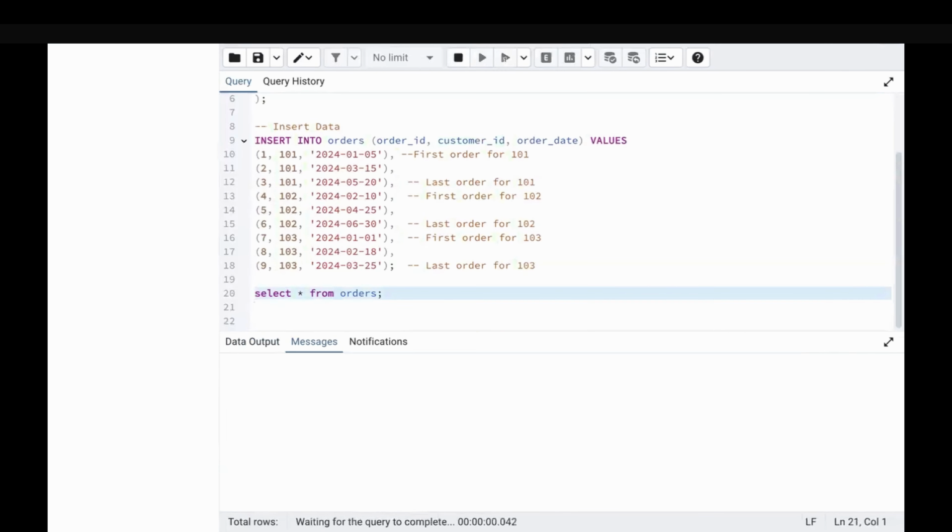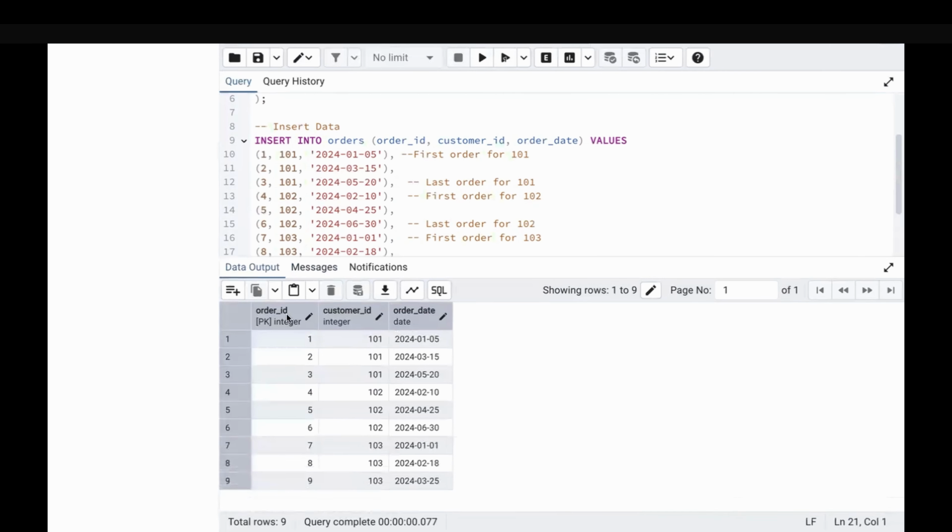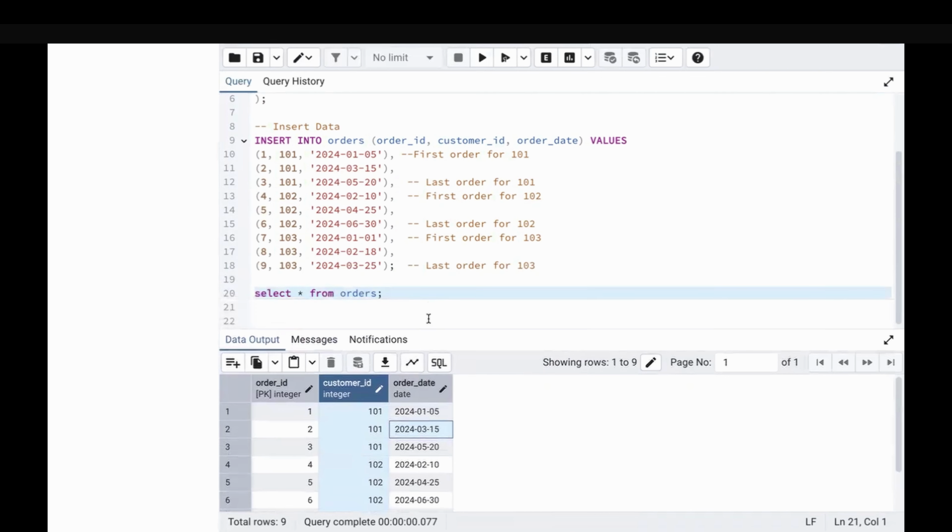Let's check our table. So this is our table. We have order ID, customer ID, and order date. We have 9 customer IDs and 9 order IDs. Then in the customer IDs, we have 101, 102, and 103. Then order dates are given. Now we need to find the first and last order of each customer.